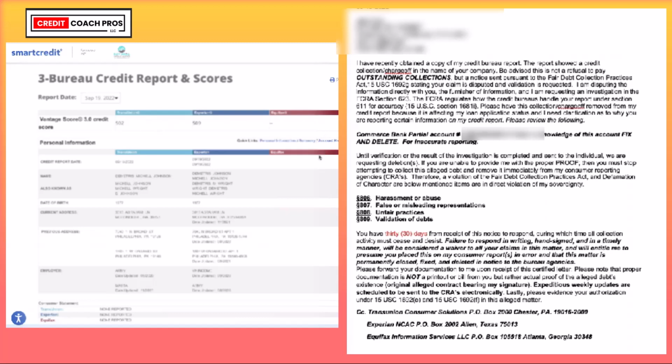So first things first, obviously, I always talk about this in all my videos. We want to make sure that the personal information is accurate. Now, in this credit report, you'll notice Equifax is not populating. And typically when this happens, it means that Equifax does not have the correct data for you on file, or maybe your Equifax account is locked. It can be one of two things.